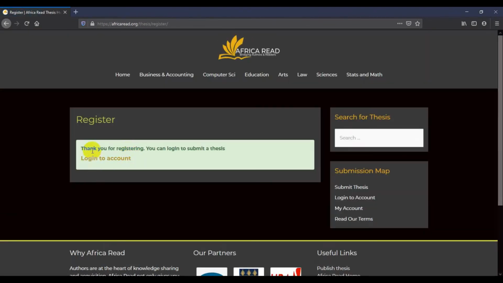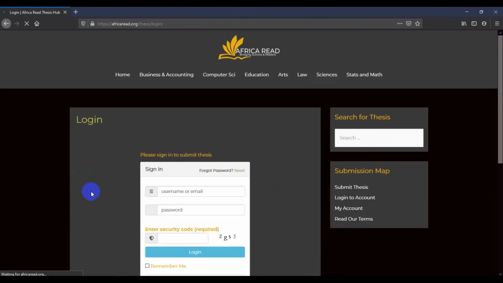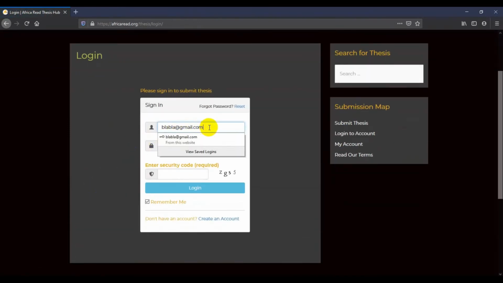Now you receive a notification that you have successfully registered. So the next thing you need to do is to log into your account. So let's click on it. Alright, so here you fill in the login form with your details that you just created. So your email address, and then you fill in your password, and the next thing, you enter the security code shown to your right. You just enter the exact thing you see, and when you are done, you click on login.